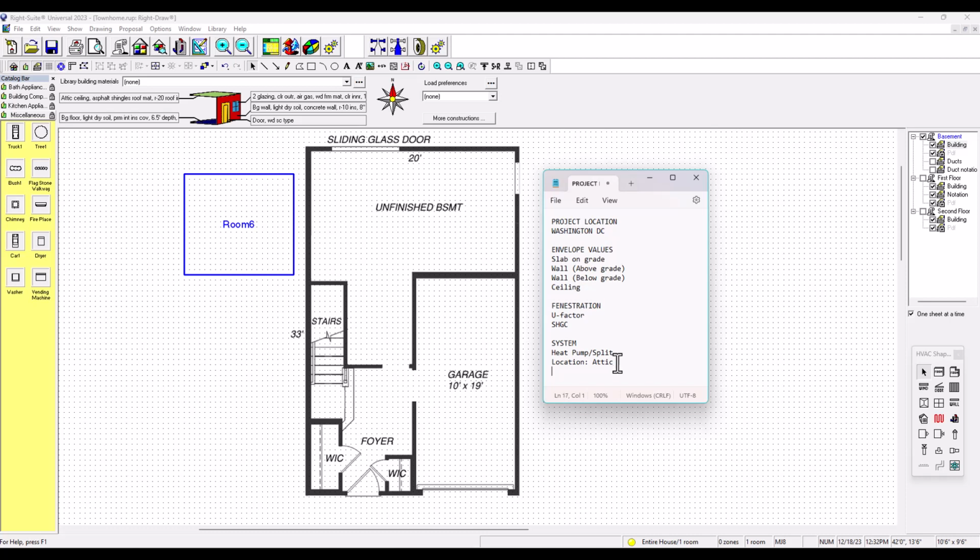Now we're gonna have the last one, orientation, and it's gonna be south. Okay, we're good. So now let's focus on the envelope values. In order to get this information, we need to check the code. So what does the code say? It's going to be Washington, DC, and we did this in other videos, right? So we're going to go here very quickly.